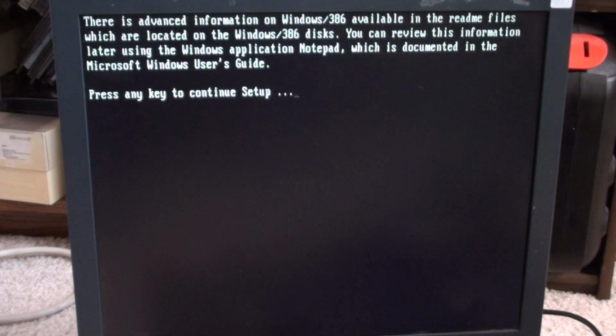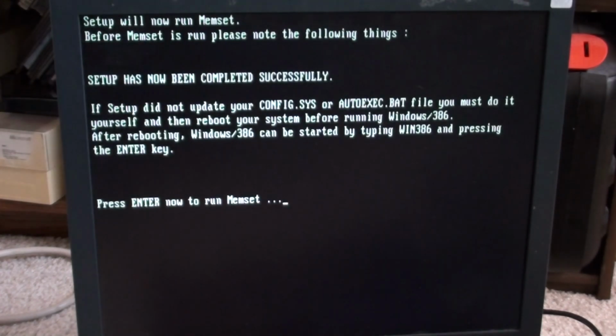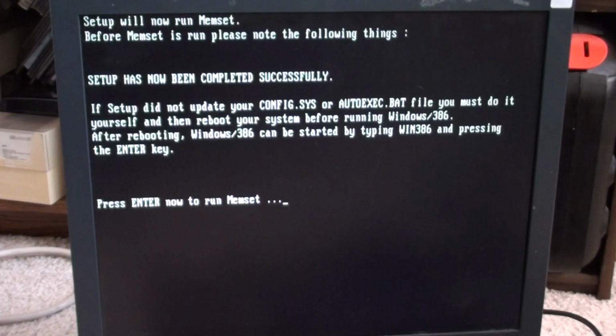There's advanced information not available in README files. Okay. Run the memset now. Take advantage of extended memory and SmartDrive to enhance performance. Setup will now run memset. Before memset is run, please note the following things. Setup has been completed successfully. Do not update your config.sys or autoexec.bat file. You must do it yourself.